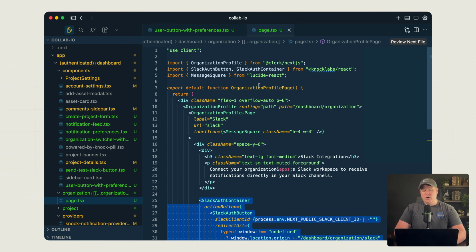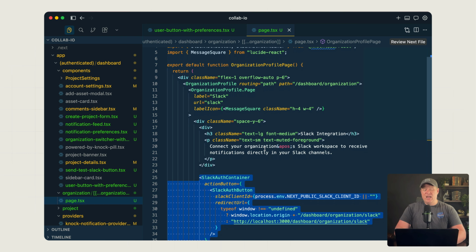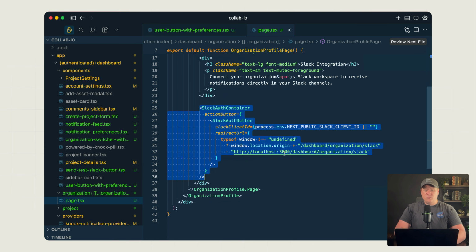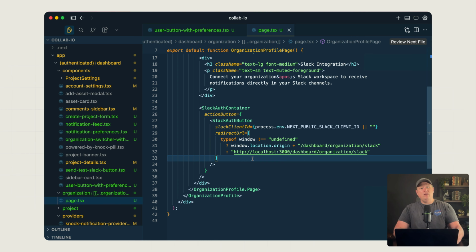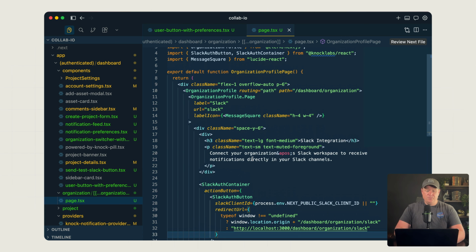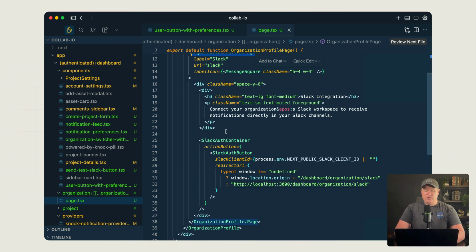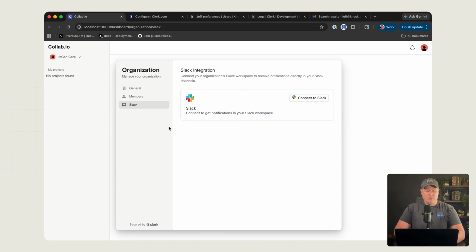And so this is actually hosted as a Next.js page instead of just a part of that component. And the reason is when we go through the Slack OAuth process, we need a specific URL to redirect the user back to. But here you can see we're using that organizational profile component from Clerk, and then using organizational profile.page child component to basically host Knock's Slack auth container and Slack auth button components. So cool, let's actually hop back into the browser and show how that works.